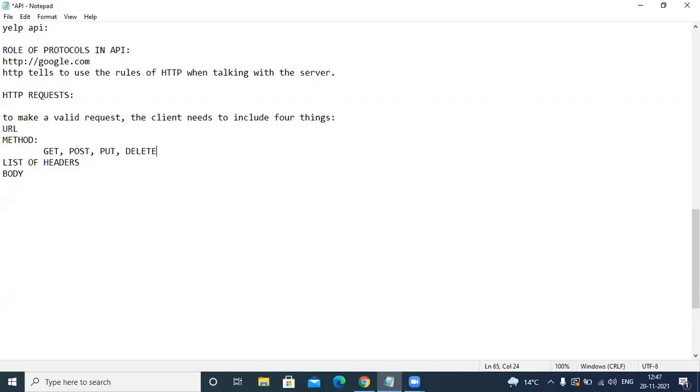So the GET method asks the server to retrieve a resource. The POST method asks the server to create a new resource. The PUT method asks the server to edit or update an existing resource. The DELETE method asks the server to delete a resource.